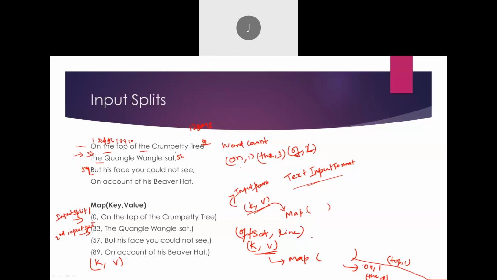Okay, D has occurred twice, and Crumpetty has occurred once. Tree has occurred once. Likewise, it will do it. Each input split will start a map task.